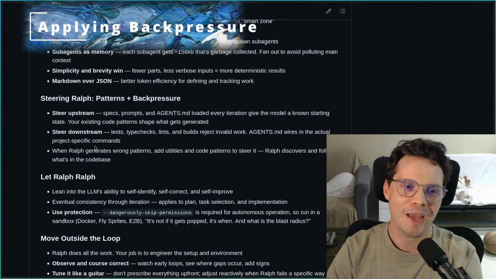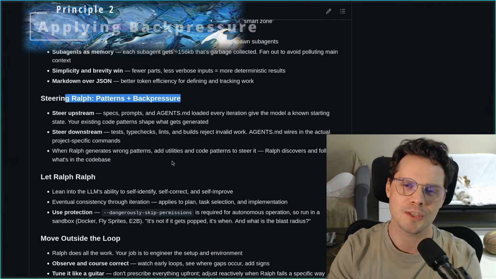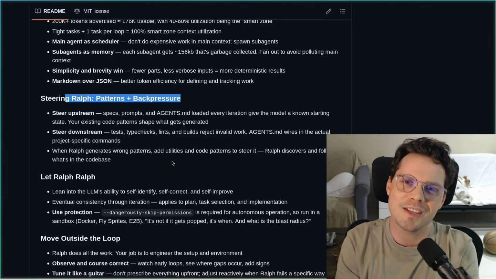The next is back pressure. So it's important that on each iterated task, you apply back pressure, such as linting rules and passing tests, to ensure that the coding agent has done its job properly.